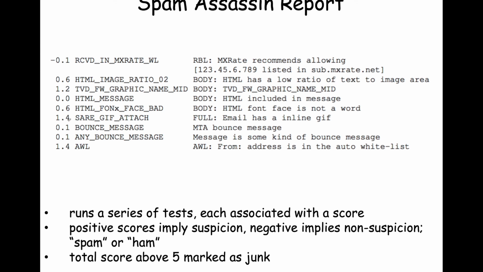Negative implies that it's non-suspicious. Suspicious means it's spam. Non-suspicious means it's ham. Now, if the total score associated with all the rules that fire and are run over an email is above 5, it's then marked as junk or as spam email.